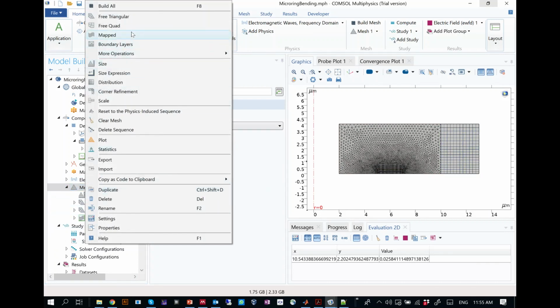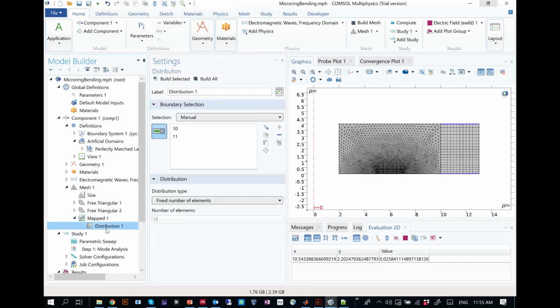So mesh, right-click, and then you get what's called a mapped node. This mapped node has a distribution property, and you can select the boundary and tell this node that along this boundary I want to have 12 points, or 15 or 20 points. And then there is a common design criterion for perfectly matched layers: it should be on the order of 5 to 10 wavelengths in length, and it should have between 5 to 10 layers, and then it works pretty decently. And of course, all these parameters should be subject to at least some rudimentary checks of convergence in order to get realistic values.